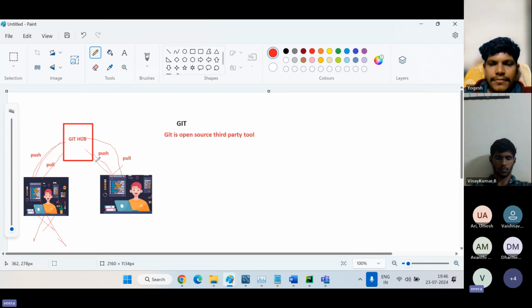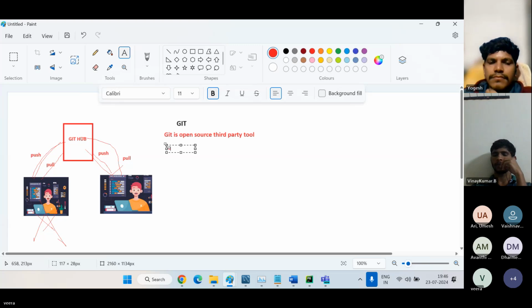Okay. So in this case, GitHub is providing some remote storage. By using Git, we can connect from anywhere. We can push our code. We can start our practice. So Git is a distributed version control system. Git provides a distributed version control system.